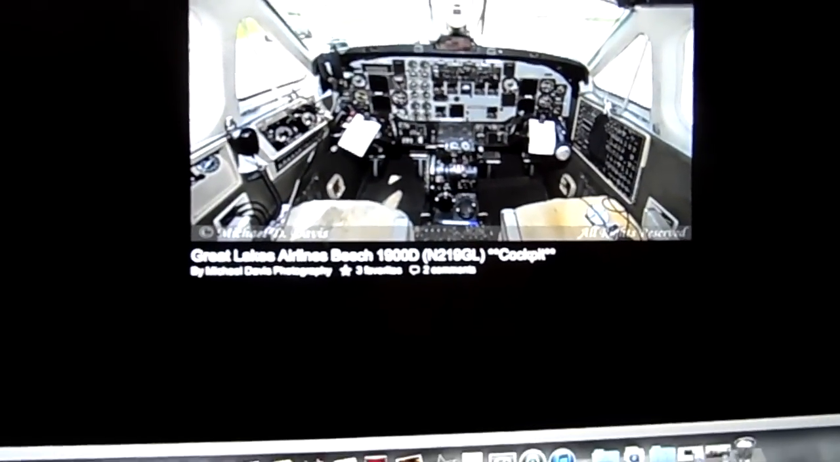And then I went on the computer and I just printed out a flight simulator cockpit. And there you can see that I printed it out. Had to print out a couple of times to get the right size. But that's a little progress of the Beechcraft 1900 build.